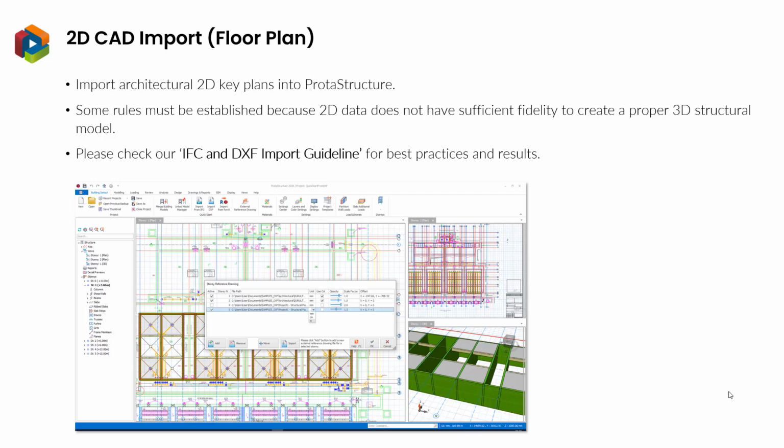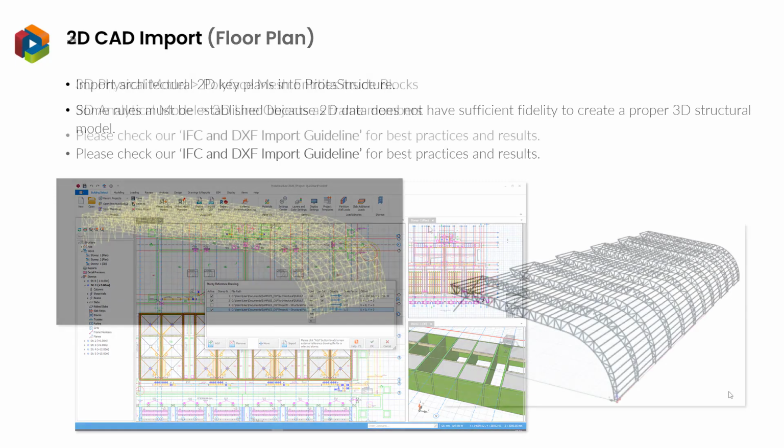Usually, 2D key plans prove themselves to be the most effective and fastest method of integration. Since CAD format does not have intelligent structural object data, some rules have to be established. You can find the advisory notes in our IFC and DXF import guide.